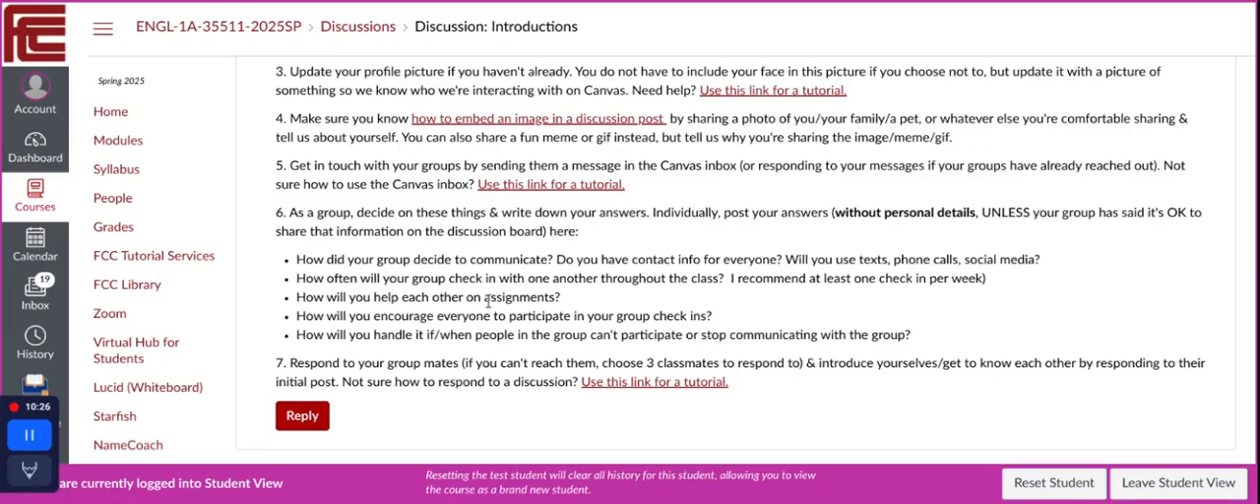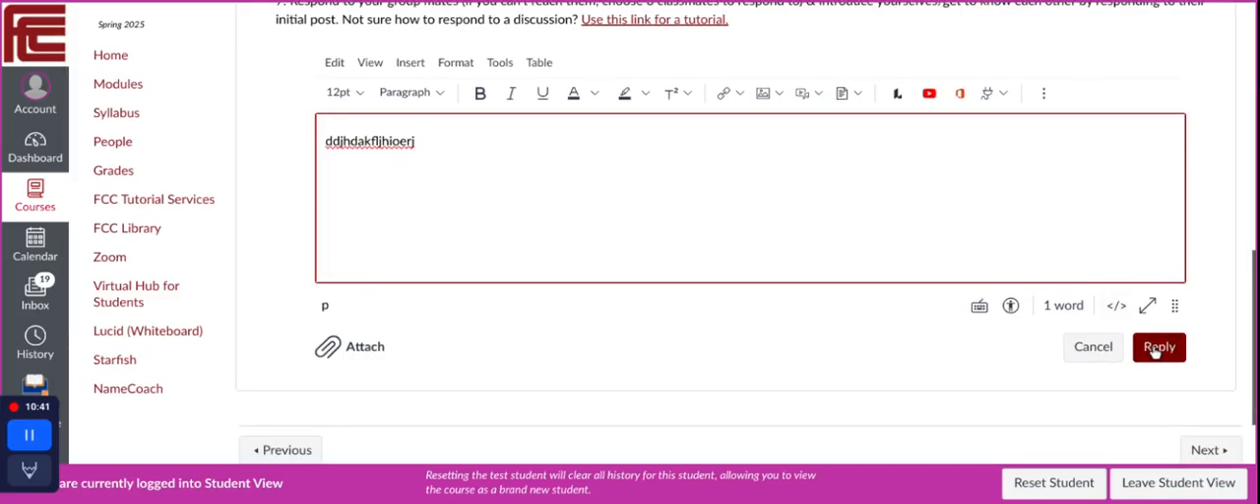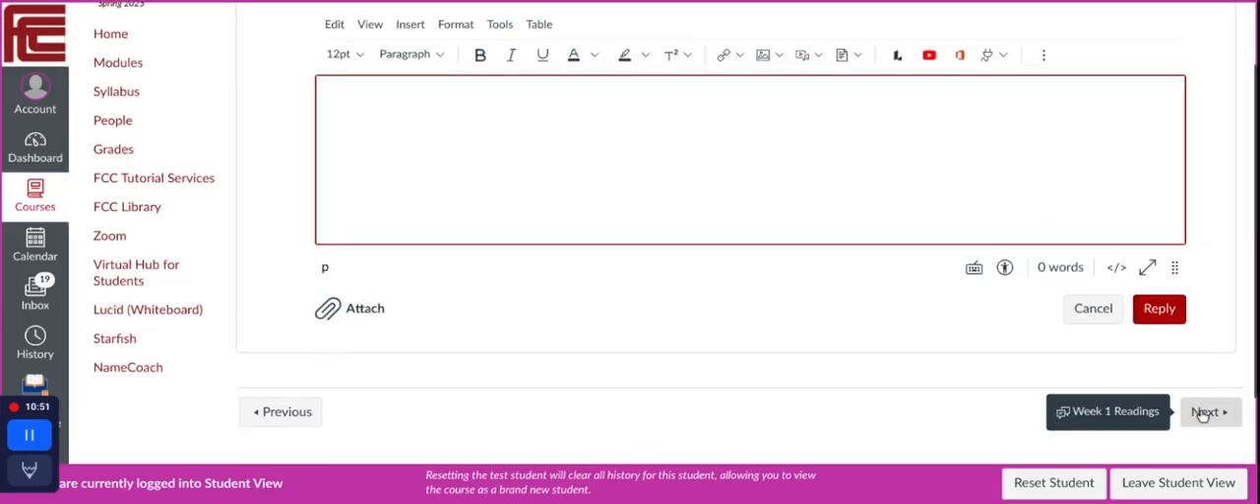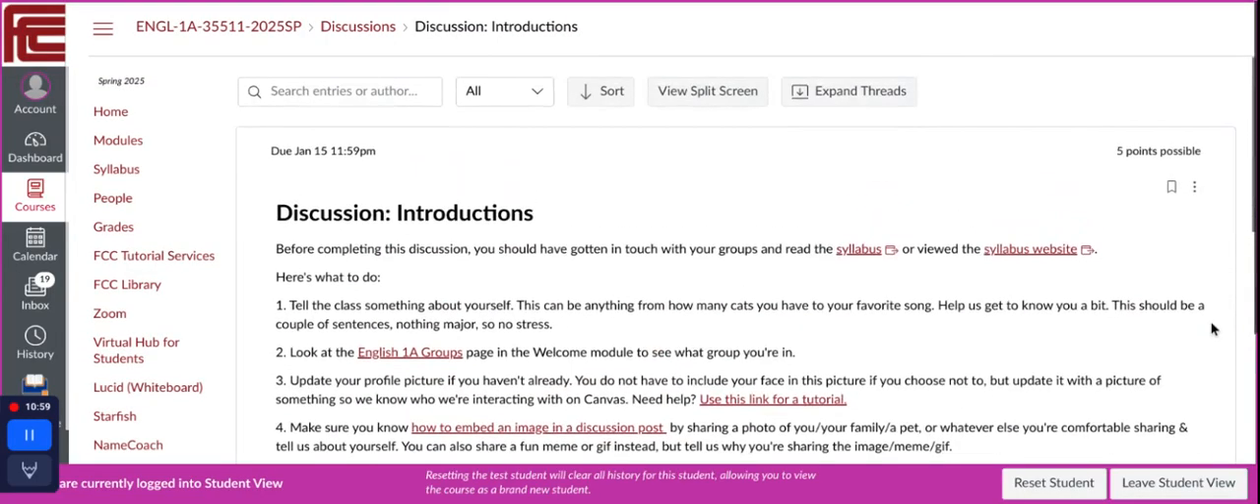When you're ready, the way that you complete discussions is by clicking reply. So if I click reply, I can type my response here, right? There's my imaginary typing. And then when I'm ready, once I've answered all the questions, then I click the reply button, and that's how I post my discussion contribution to the page. Once I've done that, then I can go on to the next thing, which is another discussion about our first weekly readings. So that's how you navigate modules and turn in discussions and whatnot.